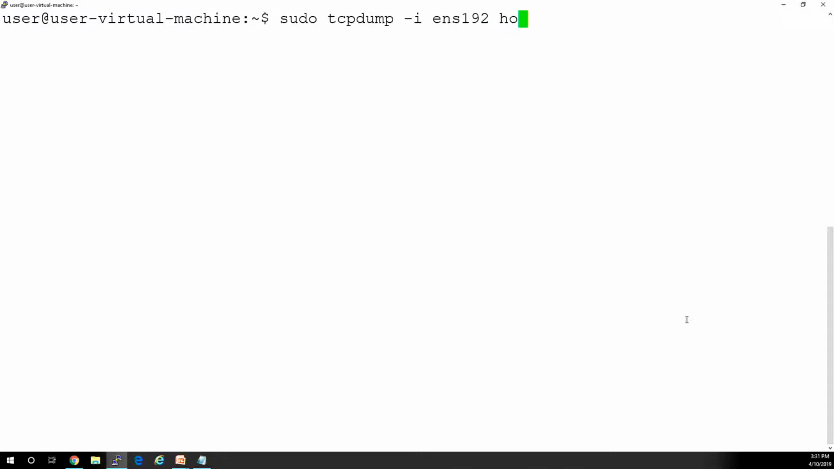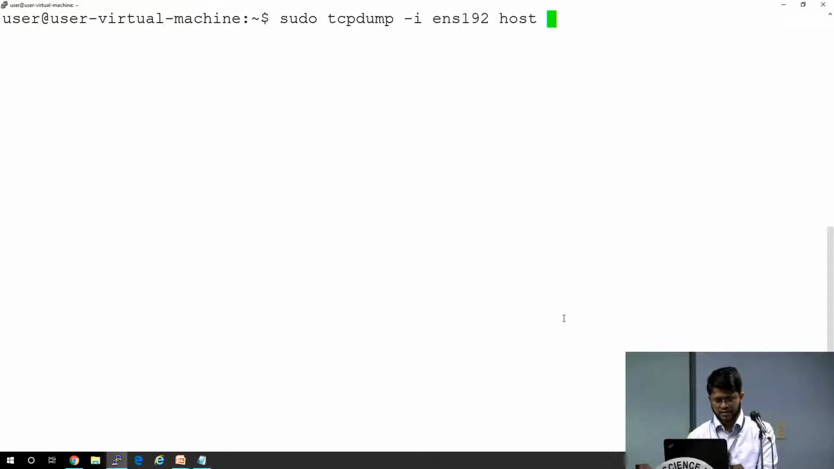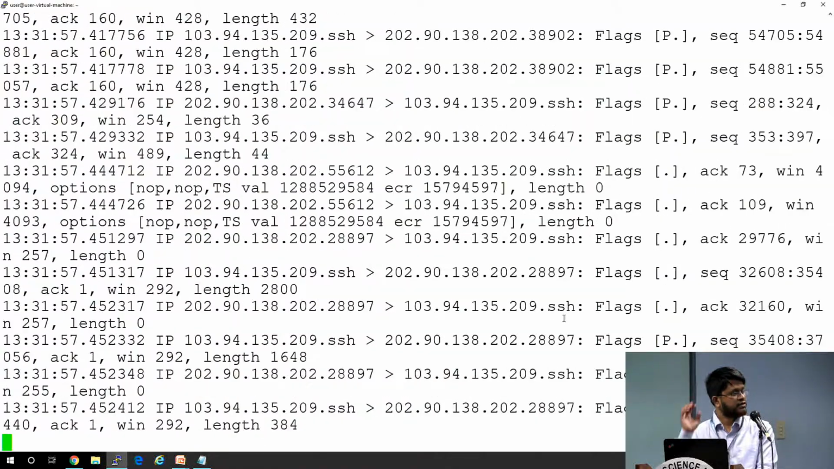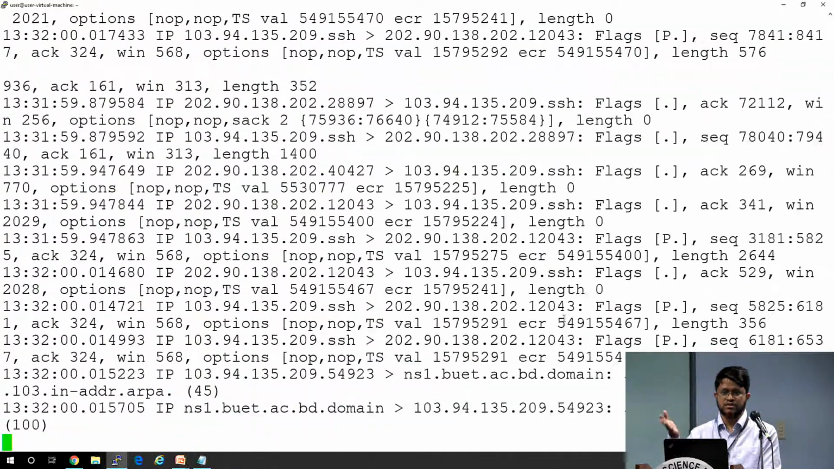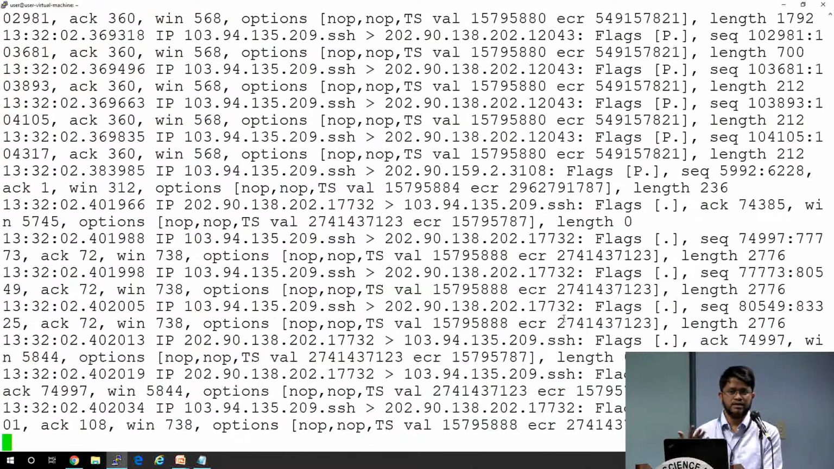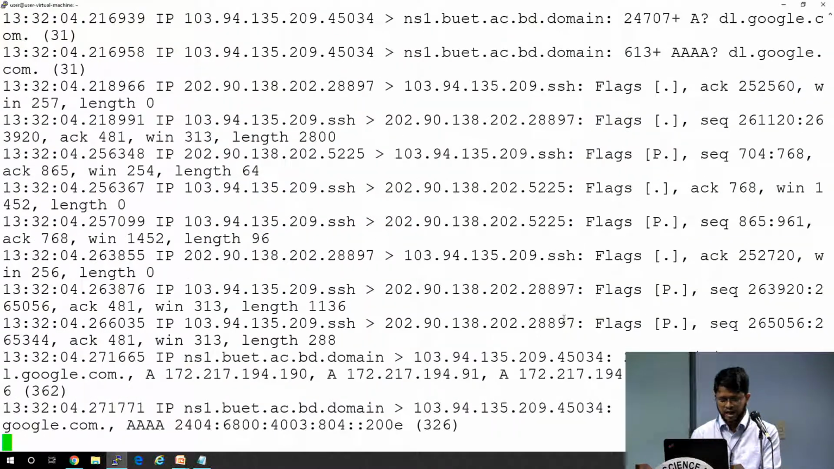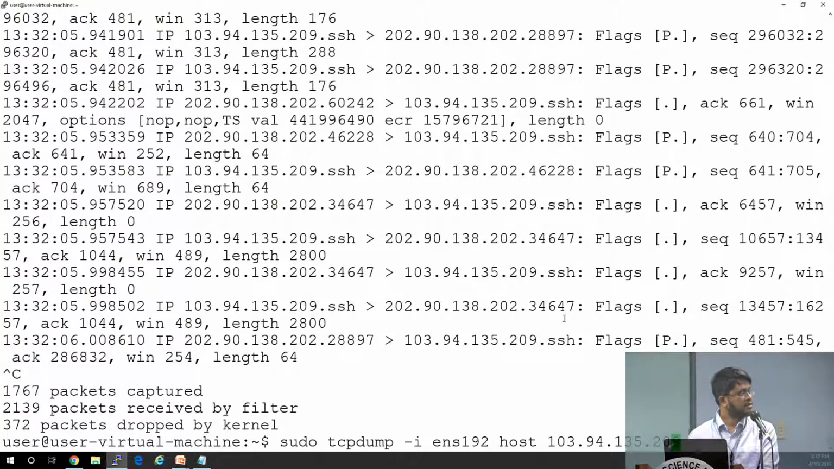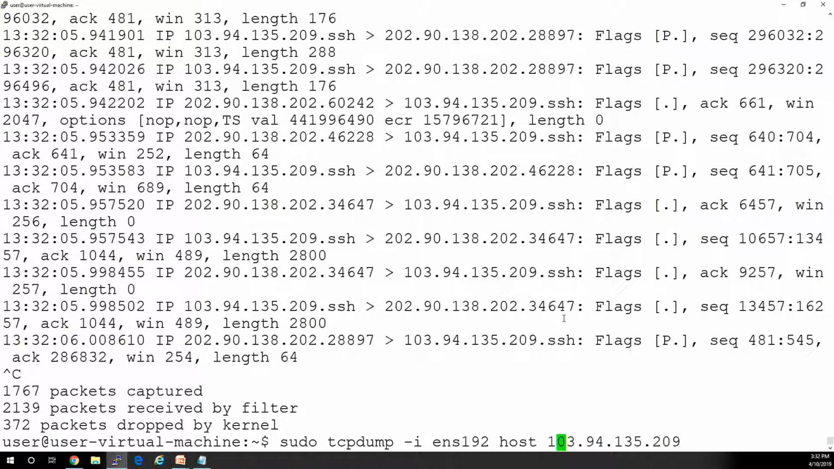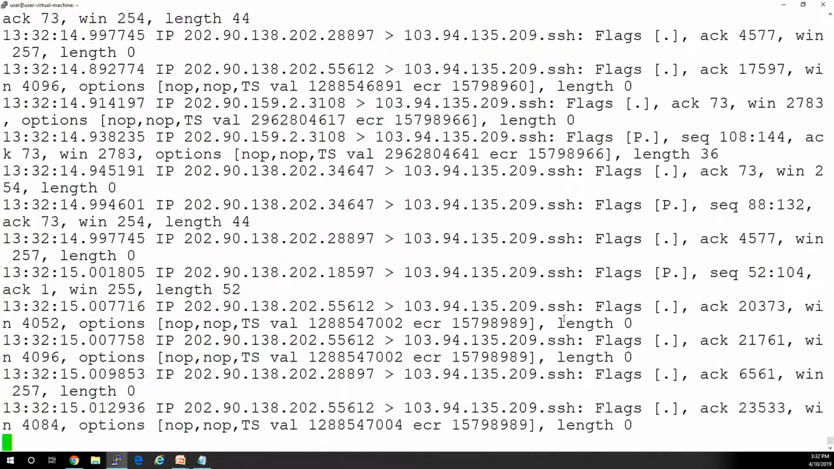So we can say host. Our IP address was 103.94. So this is host, which means this is for that particular server. If the server is on the source side or destination side, it will be captured. Now if I put destination, we'll see far fewer packets, hopefully.